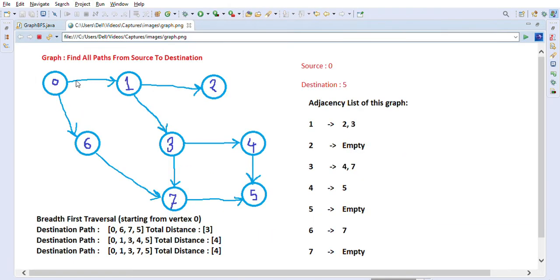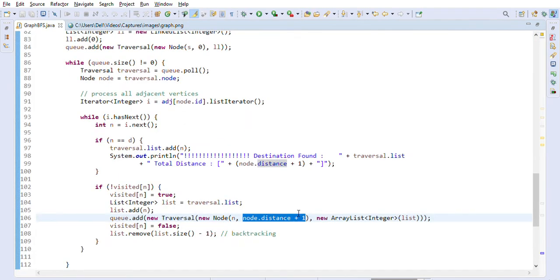For example, when you go from 0 to 1, distance is 1. When you go from 1 to 3, then you will have distance 1 plus 1, which is 2. So that is how you will increment the distance by 1 every time you go to the next level. And we will pass another list, because we cannot modify the original list, so we will just create a brand new list here and then pass it to our queue here.